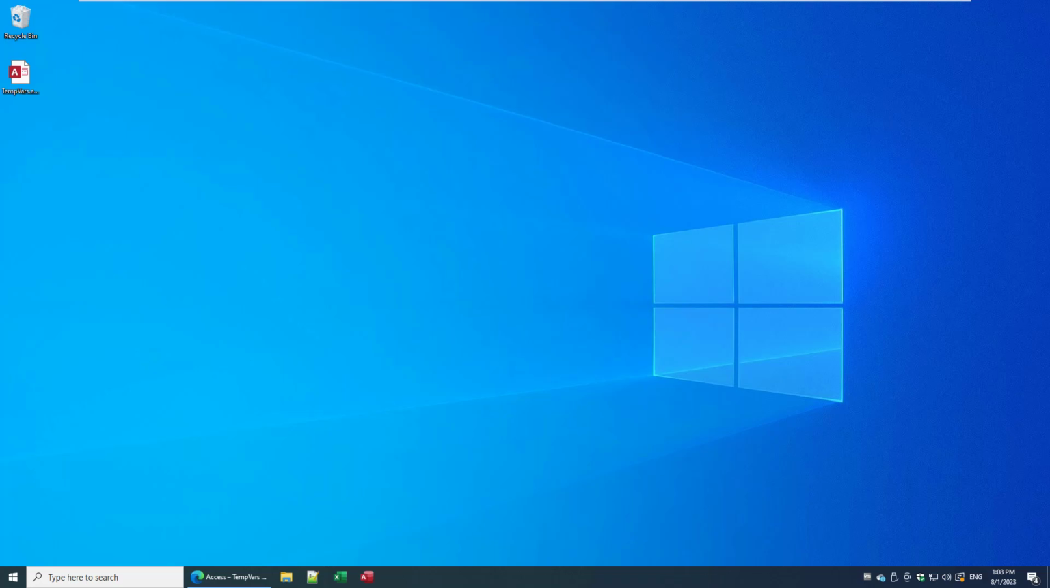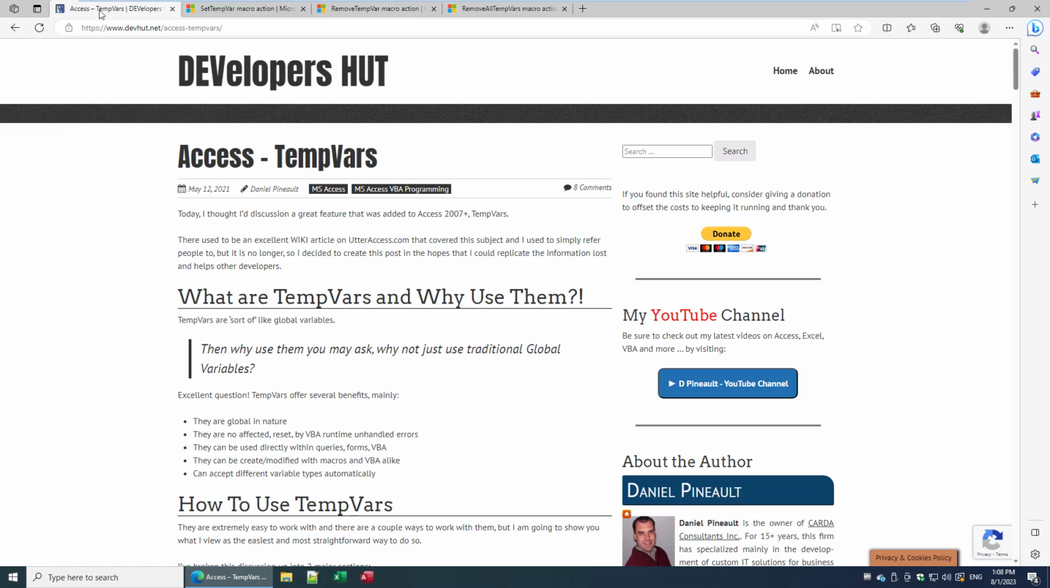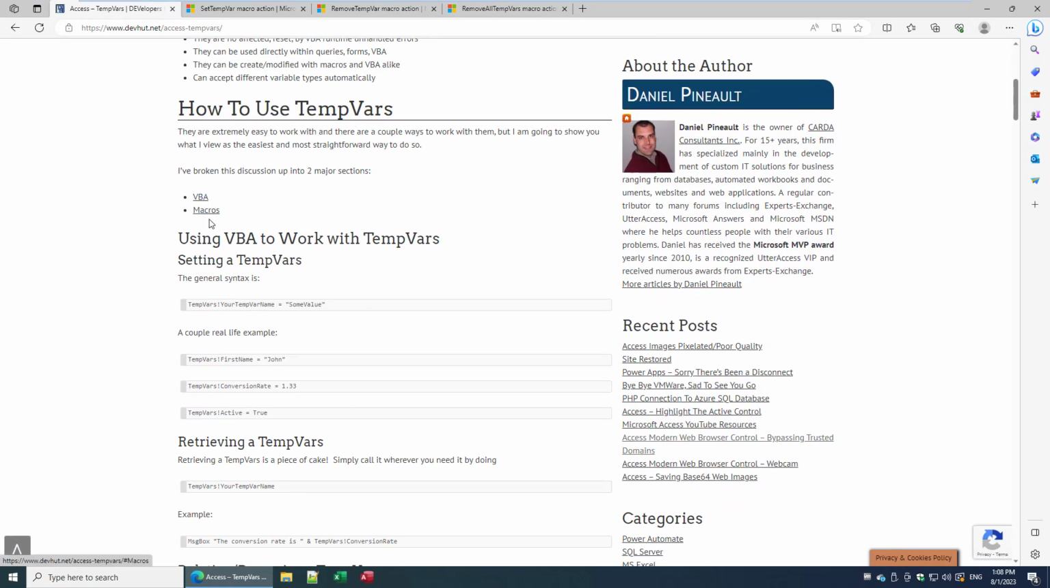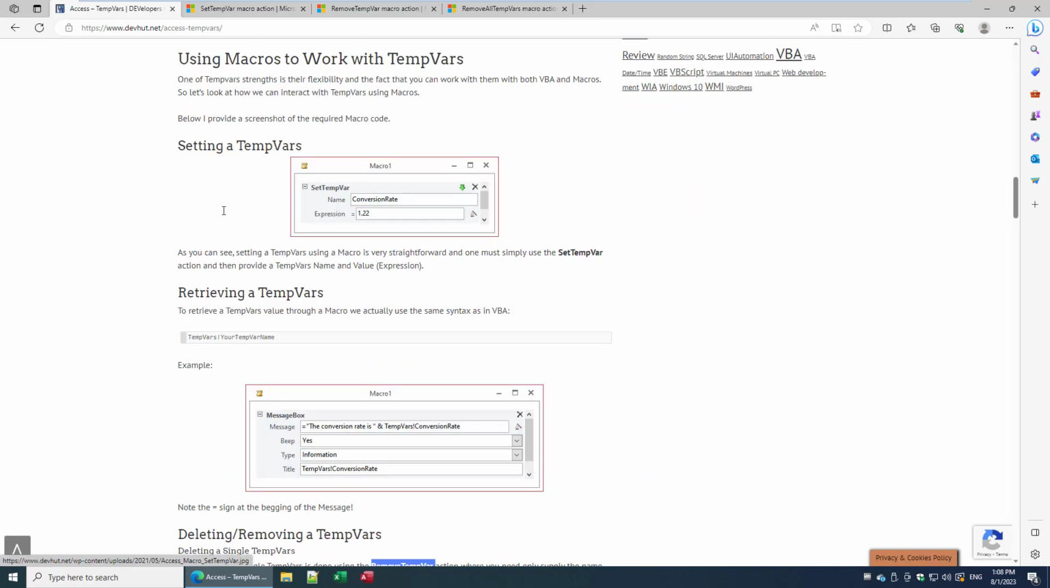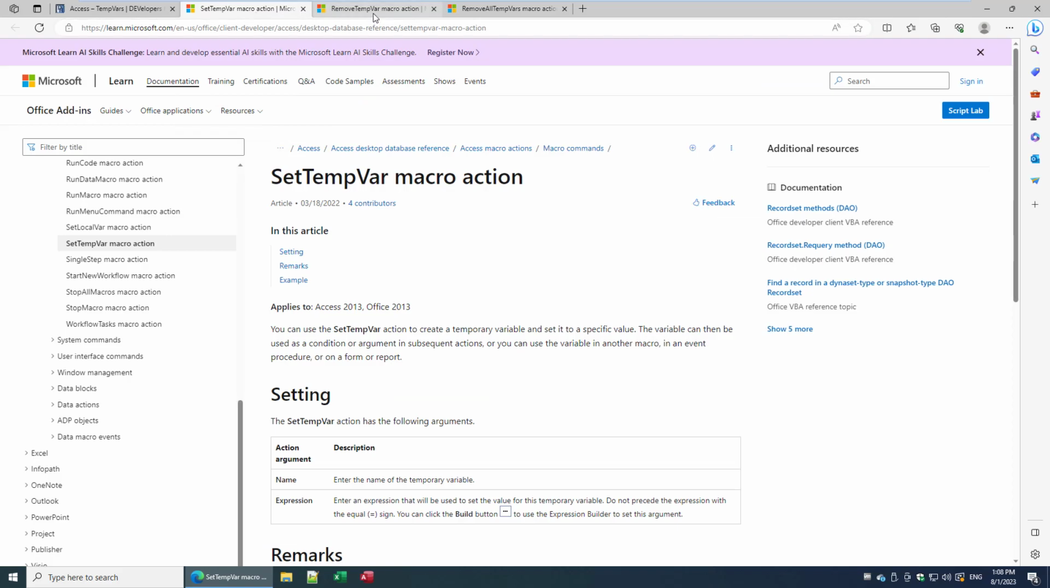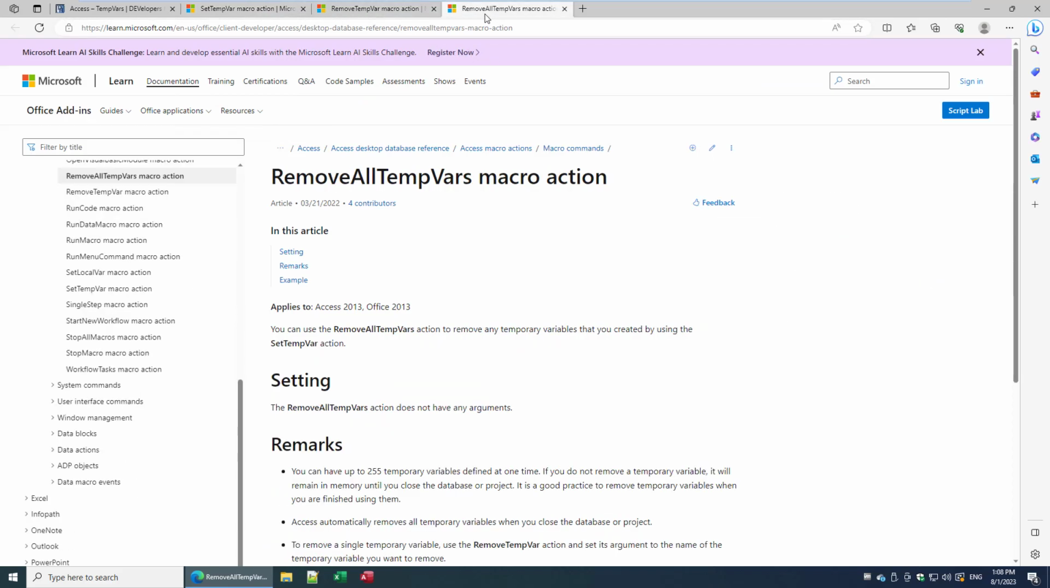Just like the previous video, I'm always going to refer you back to my main article. If you scroll a little bit, you'll see it's divided into two sections, VBA or macro. So today we're going to concentrate on macro. I'll also include some links here to the Microsoft Learn documentation on the different actions we're going to be looking at today, which are SetTempVar, RemoveTempVar, and RemoveAllTempVars.